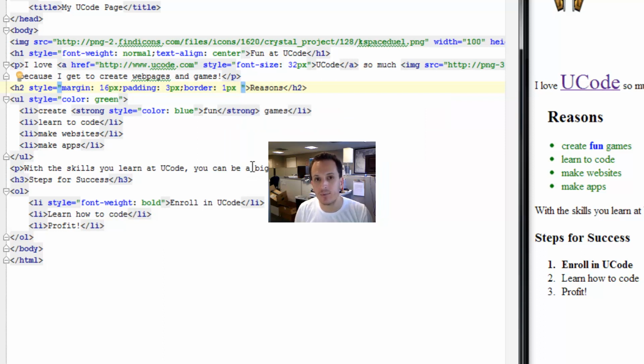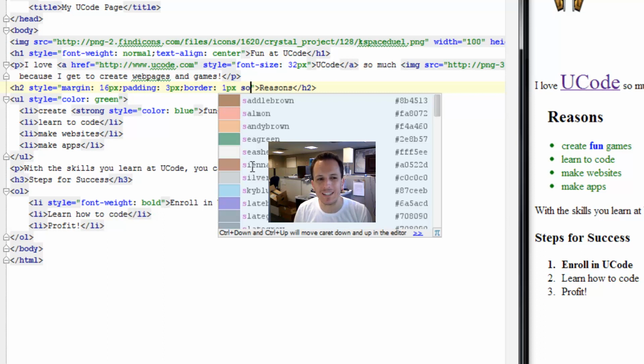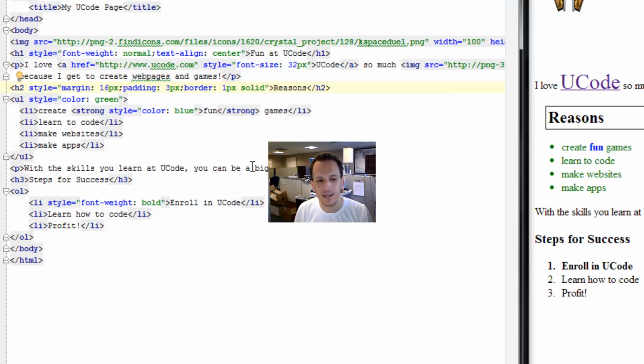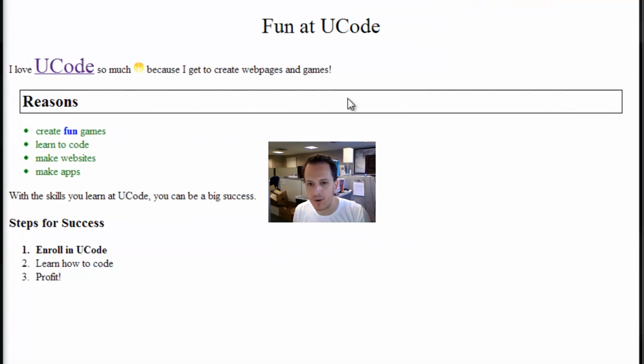And then I have to say whether it's dotted, dashed, solid, and there's some other options too. Let's just make it solid. And then I can say whether it's black or some other color. Or what if I don't say anything, it'll just be black. So now you see we have a black border around our heading.